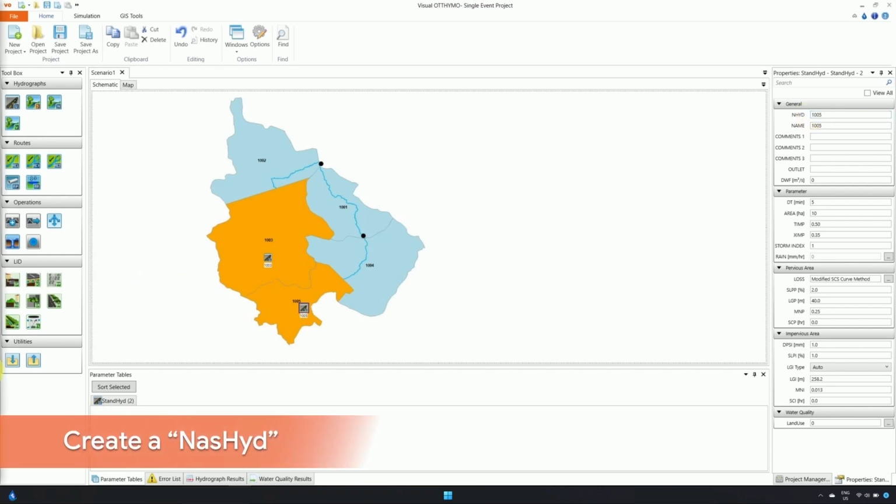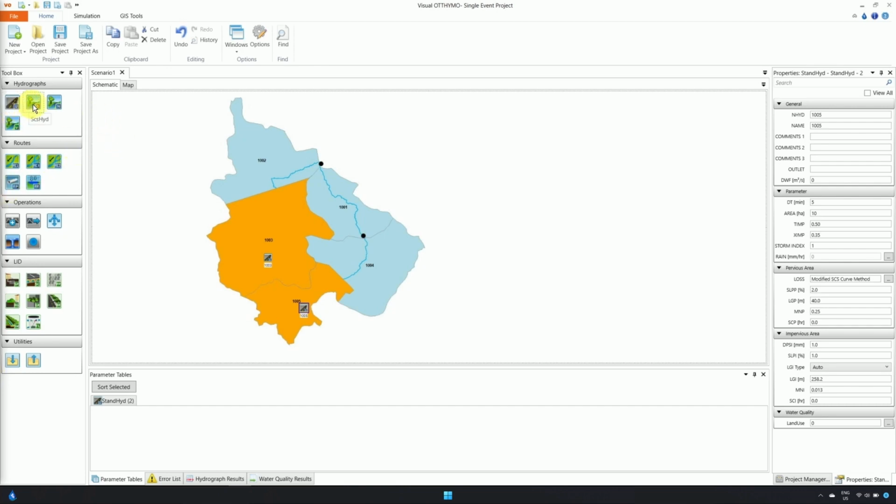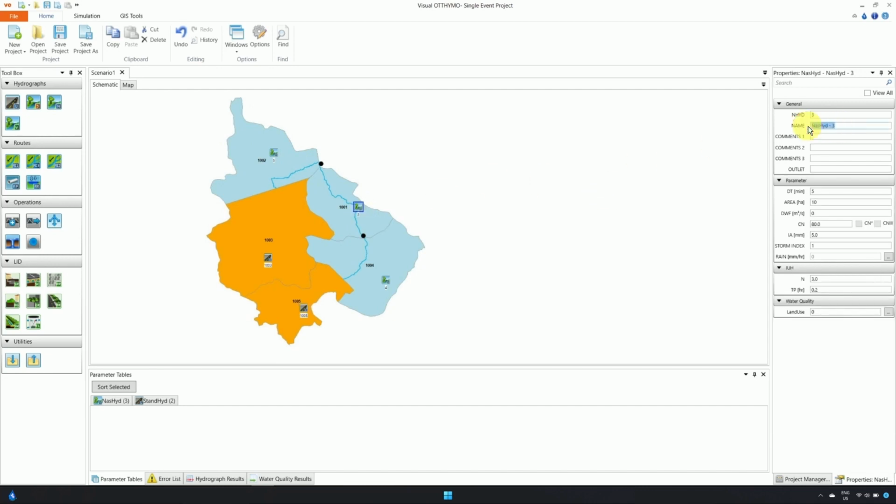To create a NasHyd for rural subcatchments, use the same method to create 3 NasHyds. Select the NasHyd in the toolbox and drag and drop NasHyds on the proper location on the canvas. Then rename them as 1001, 1002, and 1004.